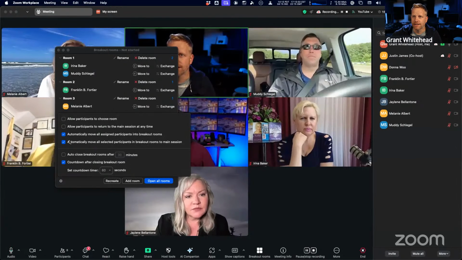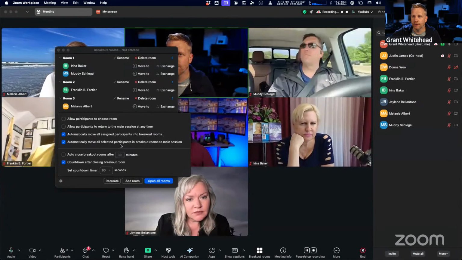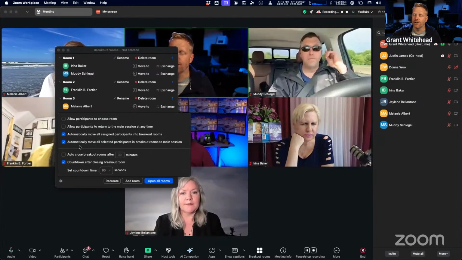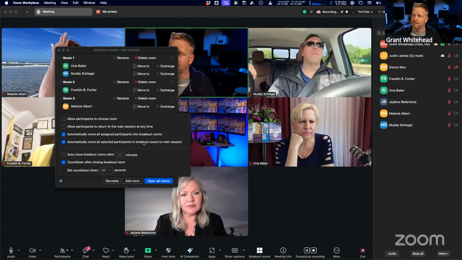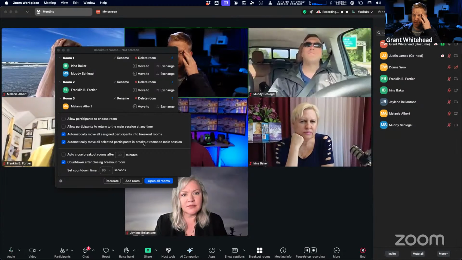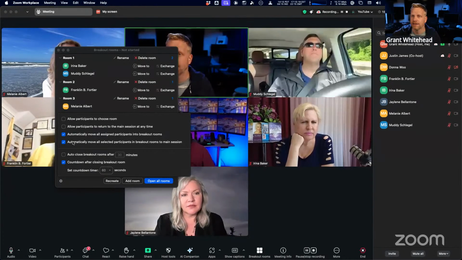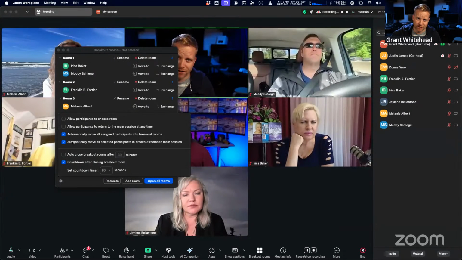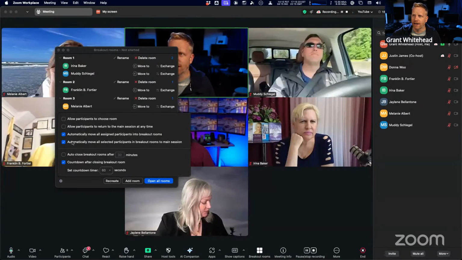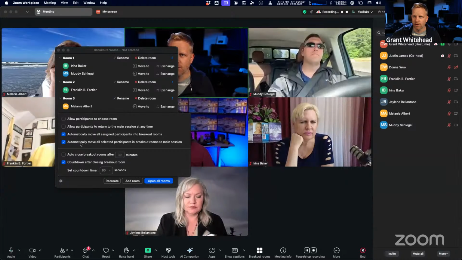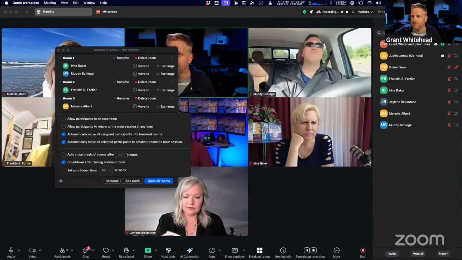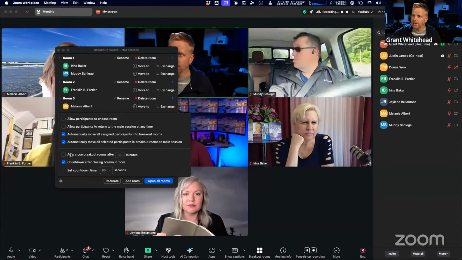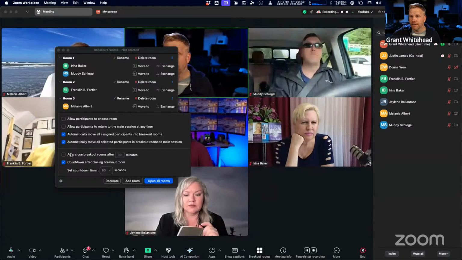So it's worth thinking about each one of these settings. Then there's automatically move selected participants in breakouts to main session. There's also a way to bring people back into the main session when you select them, and you can automatically push them back. That's not often used for a typical breakout session in small groups. Then auto close breakout rooms in how many minutes, so that you don't have to think about it. That can be helpful.